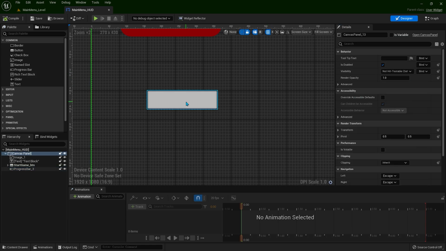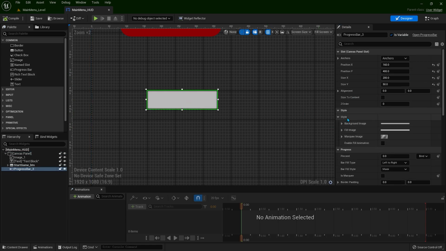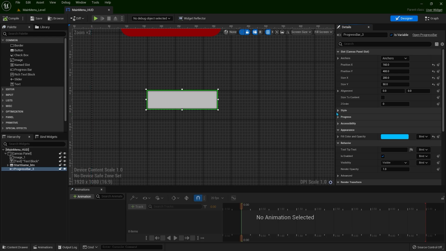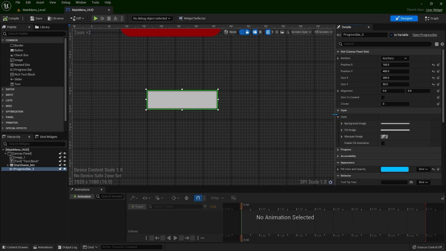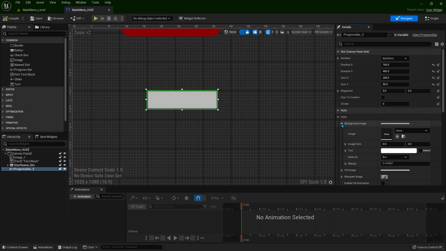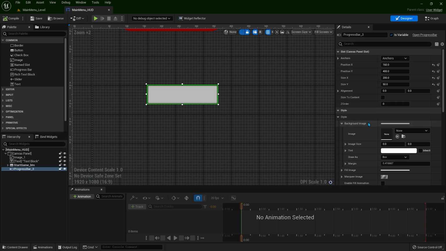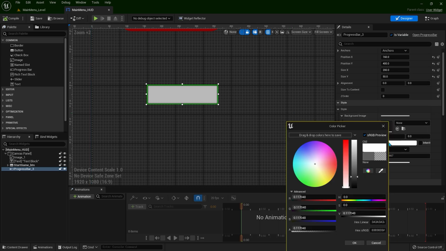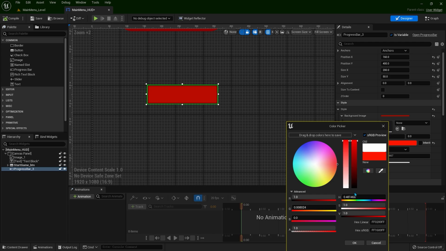So click on the progress bar, and on the right side we have here style. If you don't have this style, maybe it's closed like this. So click on the style and this style drop down, and we have background image and a fill image. Now let's see what is background image. Now click on this tint, and we can change the tint of the background. Let's put something like a red.